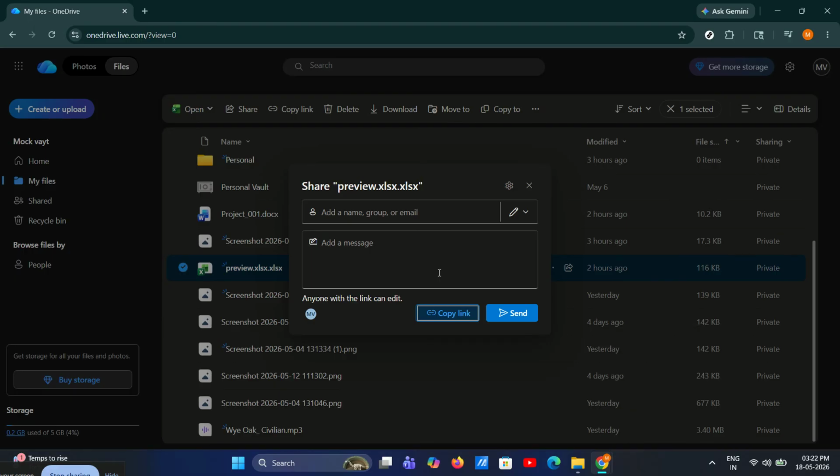And that's it. Your OneDrive file is now shared. That's how easy it is to send out files and folders without attaching them manually or uploading them somewhere else. This is especially useful for school projects, work documents, shared photos, and team collaboration.